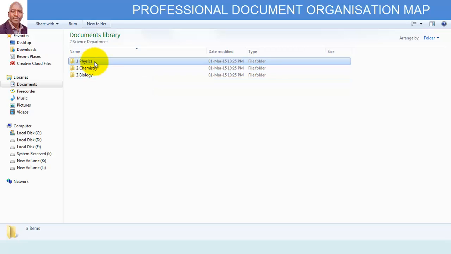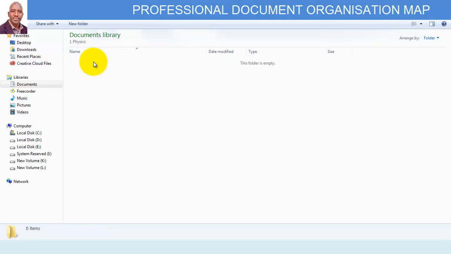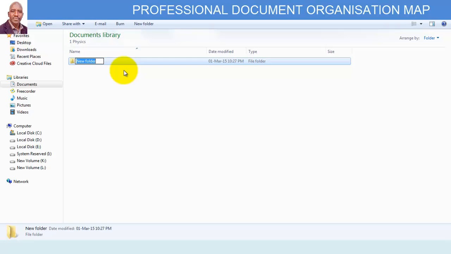So the teacher who is in charge of physics now can come and create content and put it in this folder. And we are talking about professional documents. So let's double click and open it. It's open. You can see it is blank. So we create several folders depending on the number of professional documents which we want to keep.